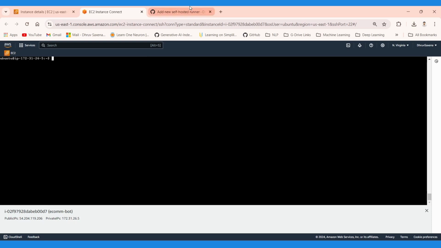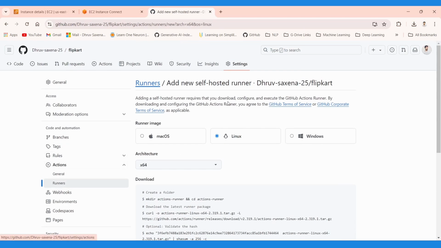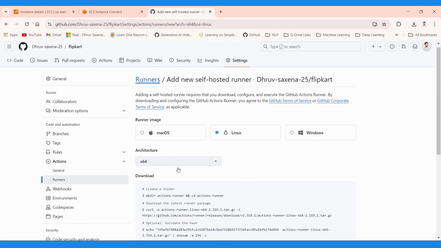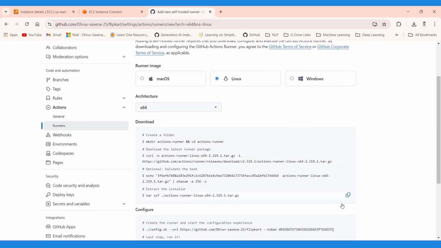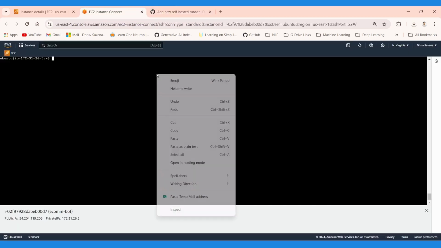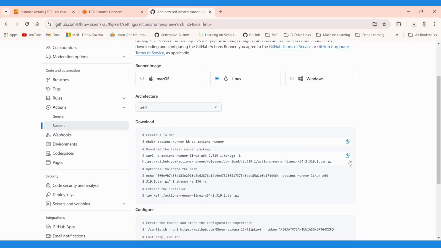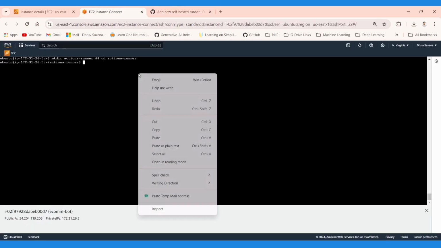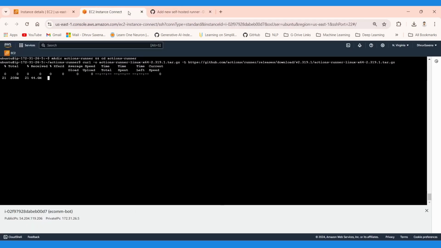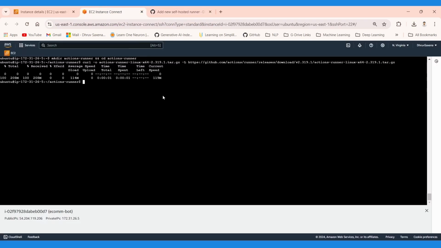So let me clear this. Now guys, I have created and set up my runner for Linux. Now just copy all these commands one by one and paste them inside your EC2. Let me copy this first command and paste it. After this, copy your second command and paste this also. And then copy the third command. You have to copy and paste the commands as they are.